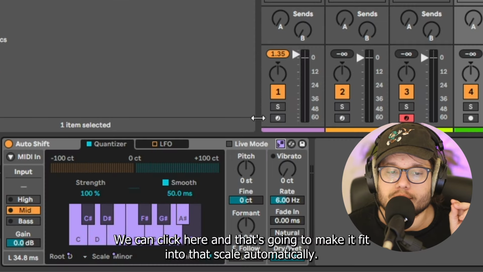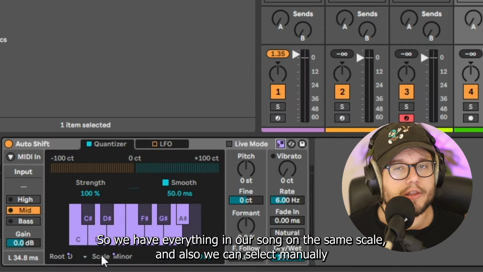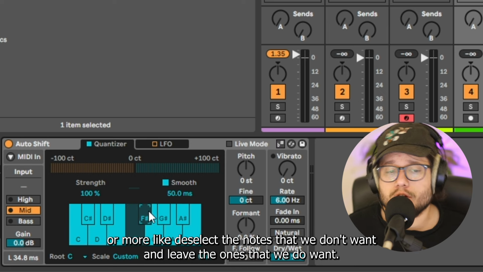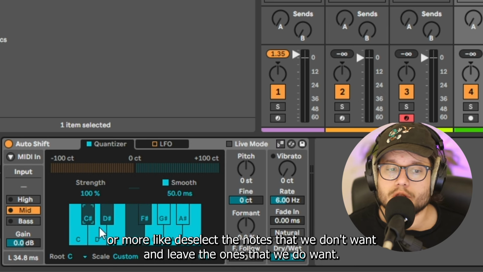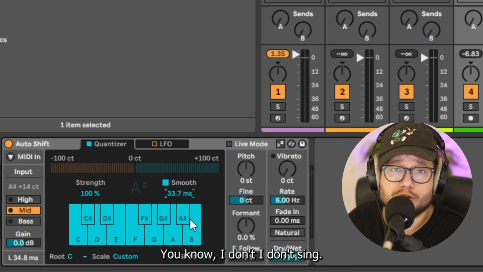We can click here and that's going to make it fit into that scale automatically. So we have everything in our song on the same scale. And also we can select manually, or more like deselect the notes that we don't want and leave the ones that we do want. So that's pretty nice too. I'm gonna show you how it sounds in a second. You know, I don't sing.